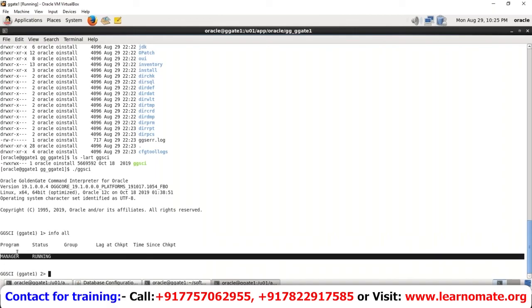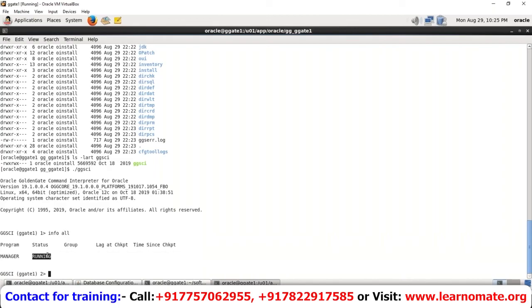And why is this process running? Anyone has any idea? How come this process is running? Because we have checked the tick box start manager. Absolutely. Because we ticked that box during installation, start manager, that's why it started.